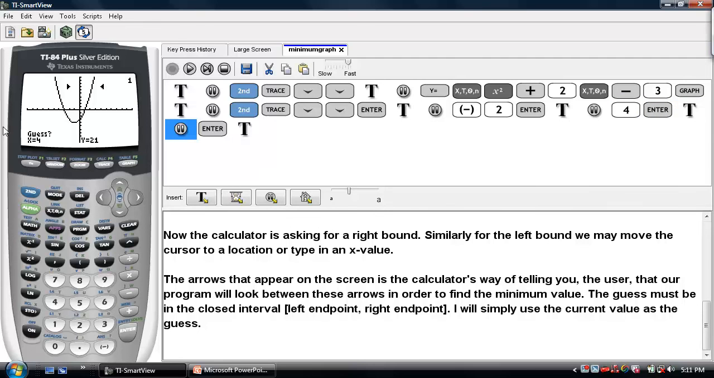Now the arrows that appear here and here are telling the user that the calculator is going to look for a minimum value between those two arrows. Now the guess that it's asking for must be contained in the closed interval that you have created. The left endpoint and the right endpoint are included as possible guess values. So I will simply use the current value that the cursor is located at, which is at x equals 4.